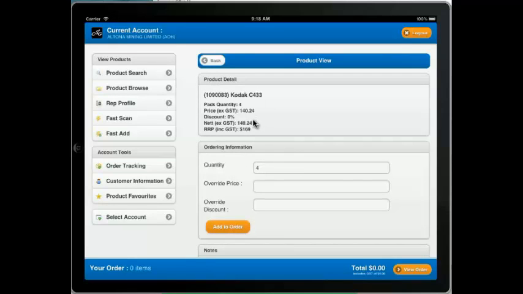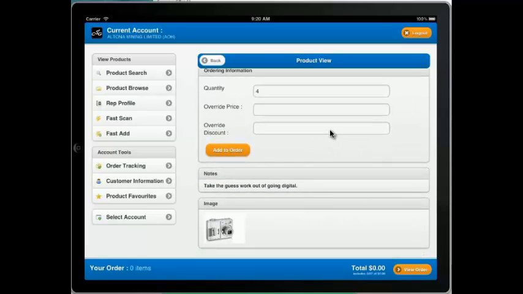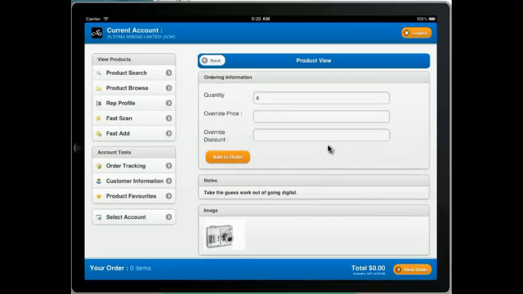I can get everything I need to know about that product. That's all coming from the ERP system. The pricing is pertinent to the customer I'm dealing with. I can also see the RRP. I can see availability if I wanted to there. I can also view an image of the product or multiple images. Any notes against the product as well can also be displayed.